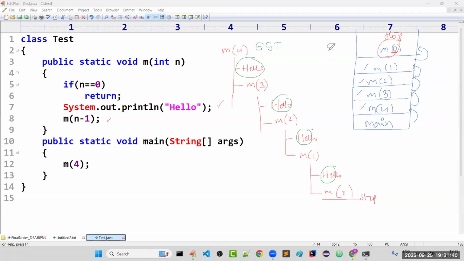This is called the state space tree, SST. This is called the stack diagram. So if you want to understand recursion very clearly, both concepts are required. I mean, you have to represent the code in the stack as well as in this diagrammatic format. Then only you can understand well. Clear? Clear, sir. What about the others? There is no response from other students.